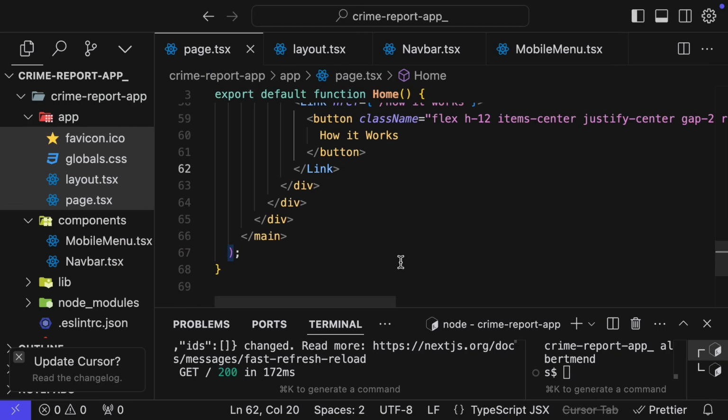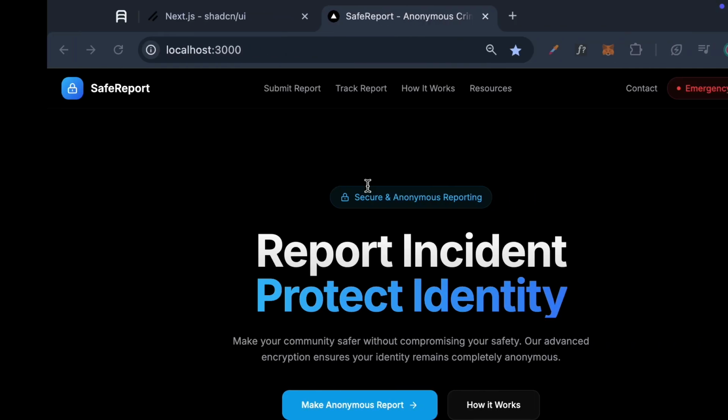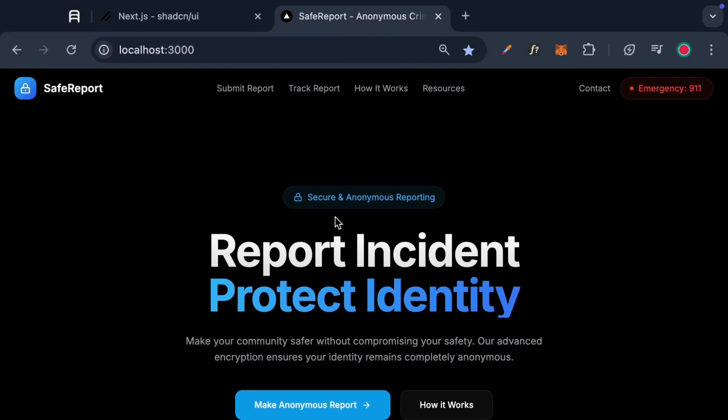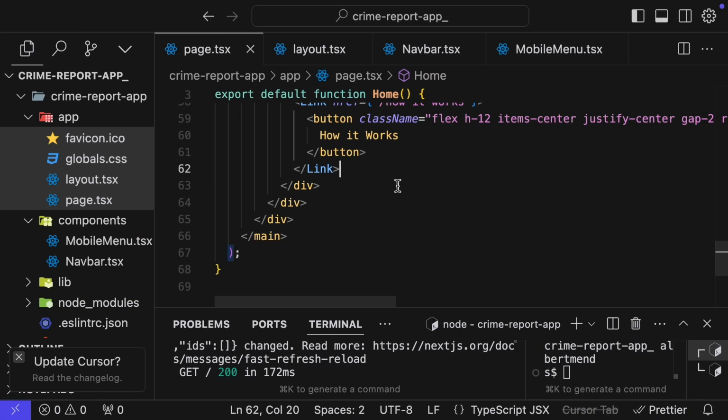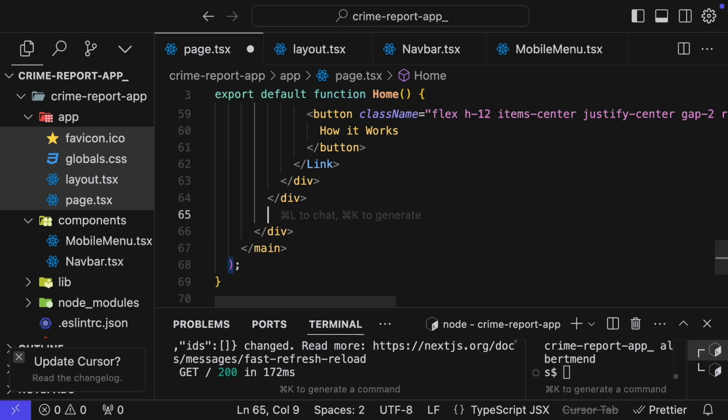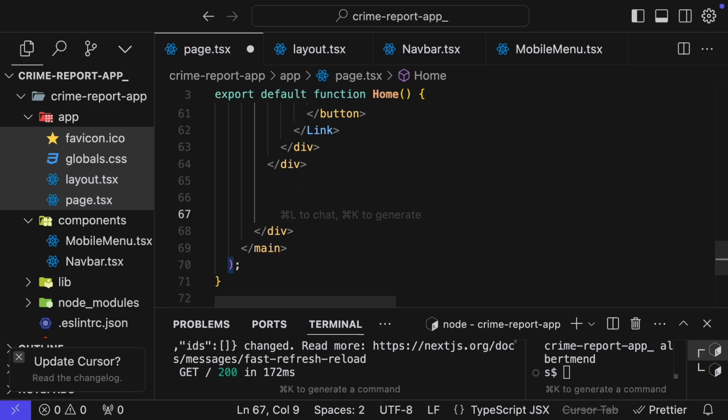So next, we are going to work on the features grid. So you're going to have a grid that will talk about the features we have in this application. So let's work on that. We are going to create this div over here, and leave a comment that says features grid.